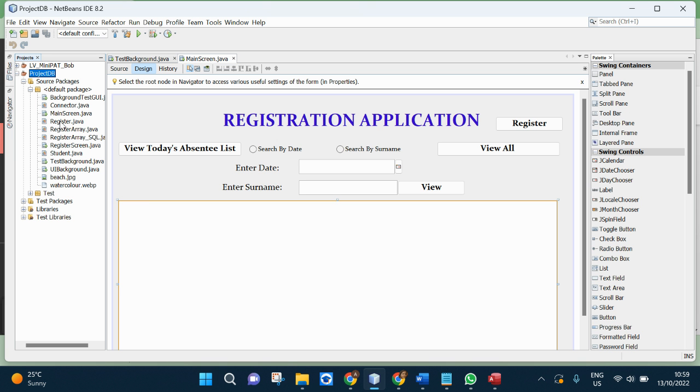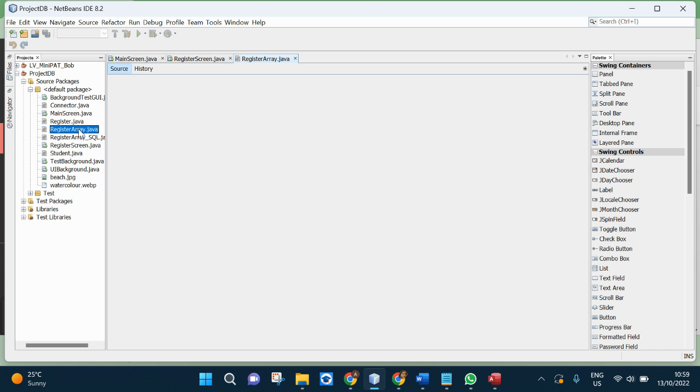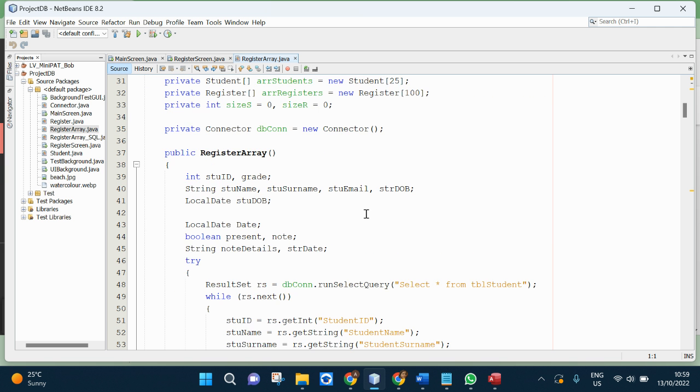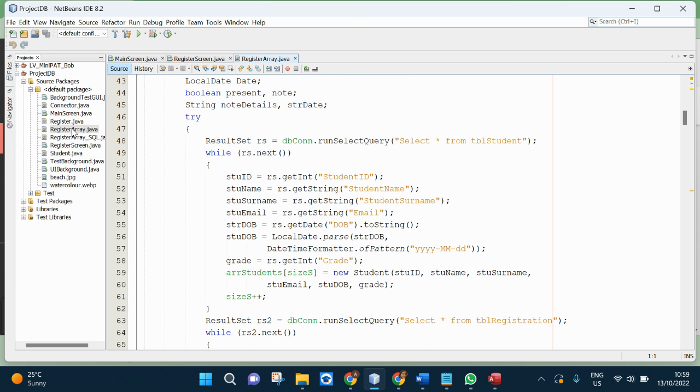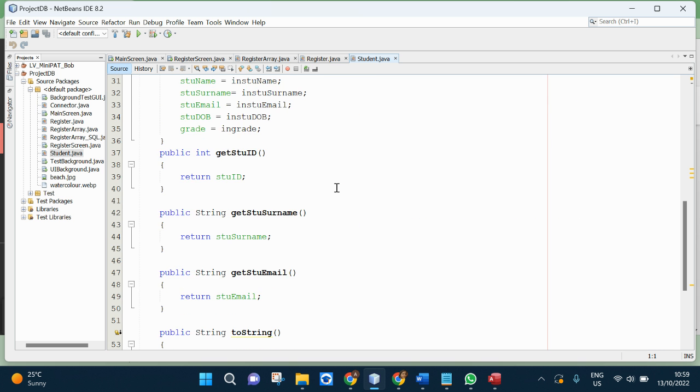These are the bunch of files that we have been working on. These are the screens that we have. So the one is called the main screen, the other one is called the register screen, which looks like this. And then I have got a middle tier, which is the array class for each screen, as well for this application, and two base classes, which is the register class as well as the student base class.